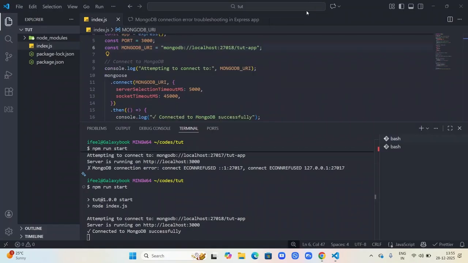All right, so that's it for this video. Today we learned how to run MongoDB using Docker without installing MongoDB locally on our system. We first saw the error, understood why it happens, and then fixed it using Docker, just like in real-world apps.